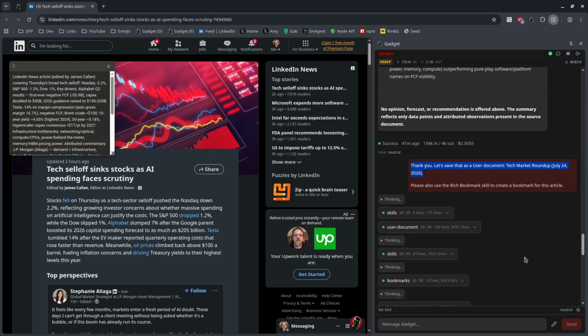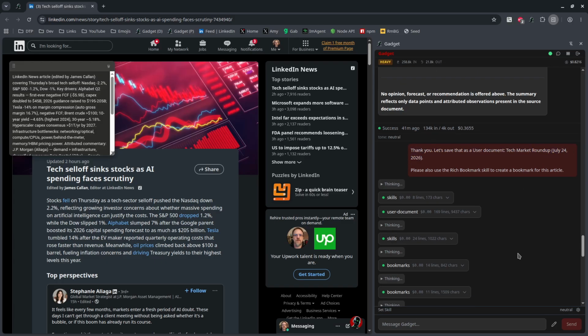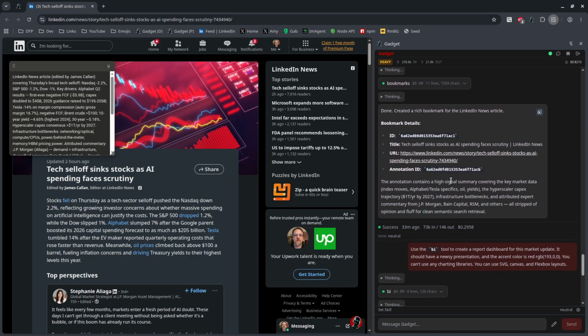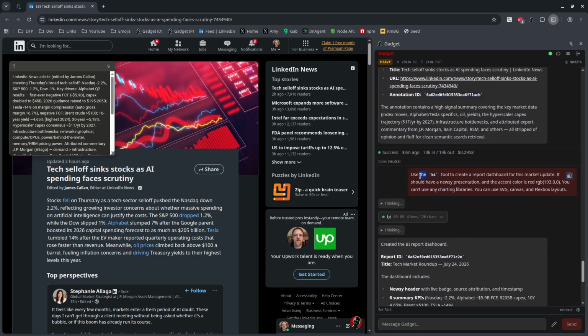Let's save that as a user document, Tech Market Roundup, July 24, 2026. Please also use the rich bookmark skill to create a bookmark for this article, and so that is what it did. Let me know that it did that. Use the BI tool now. When this ships, you won't have to tell it to do this. It'll just know.